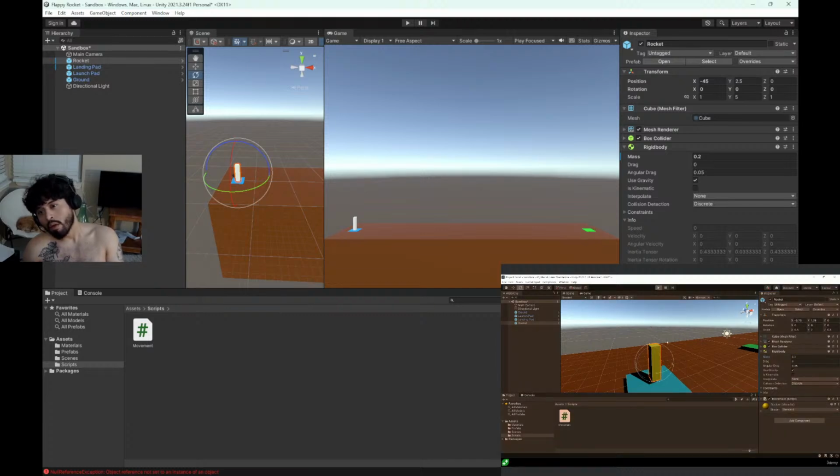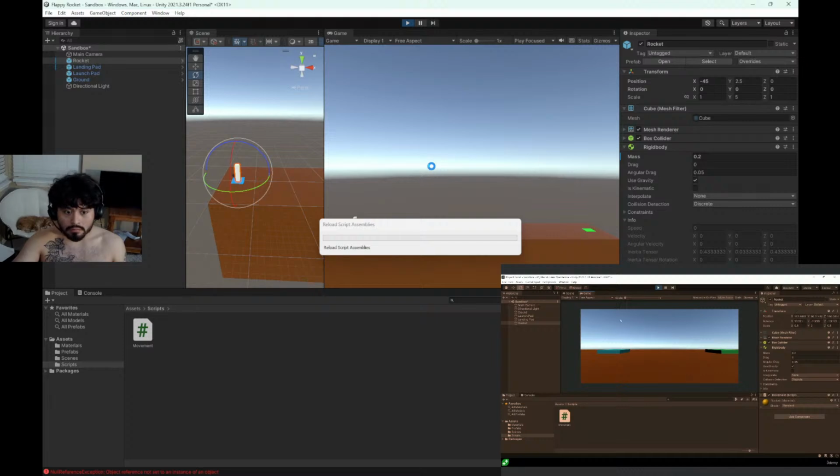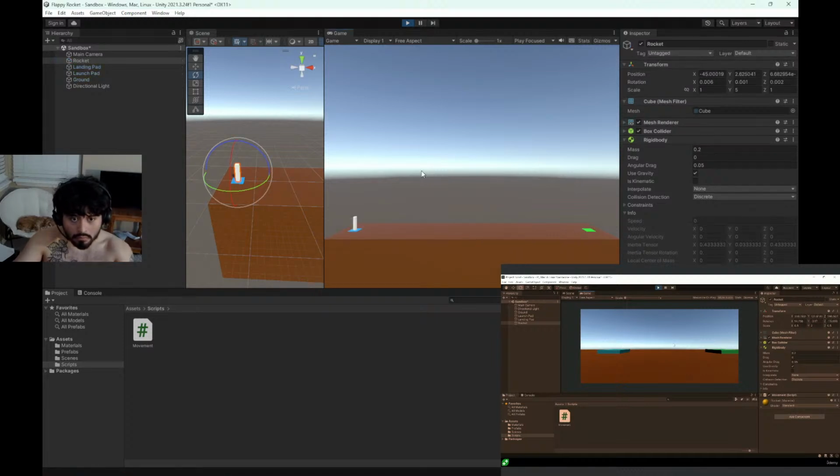I'm going to put it to 0.2, click on play. And now when I hold down space, vroom, it flies off. 1 unit for each frame that we're playing on the X, 1 unit on the Y, and 1 unit on the Z. That's why it went off in that particular angle.